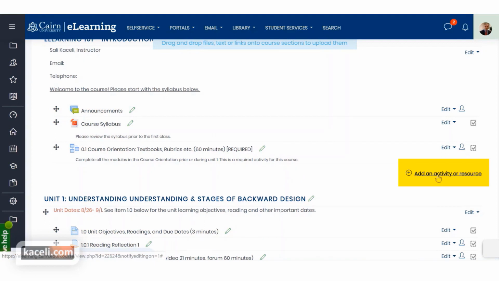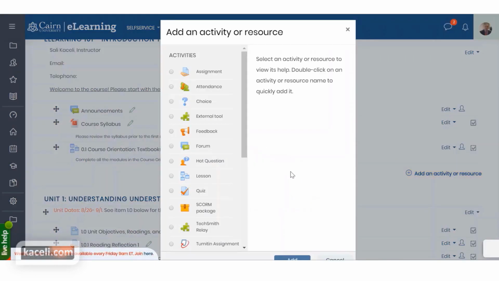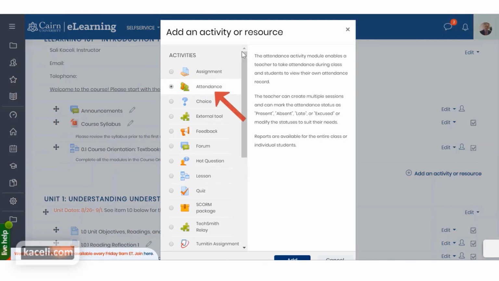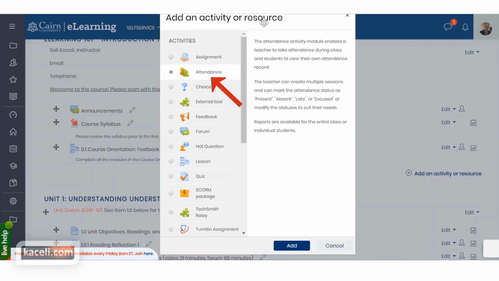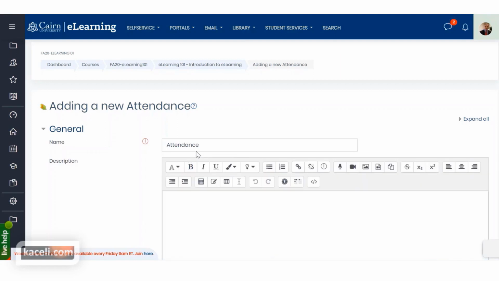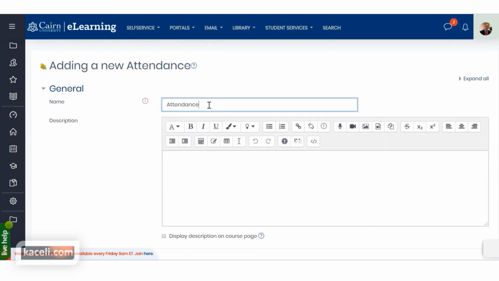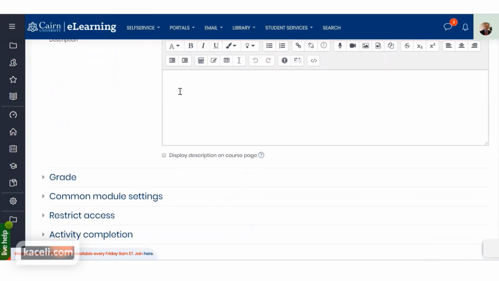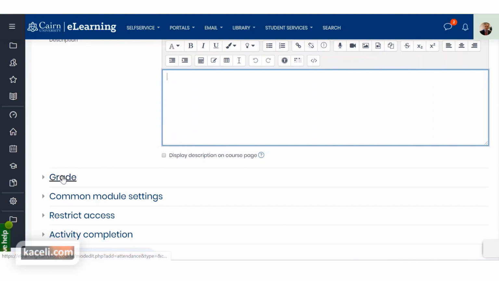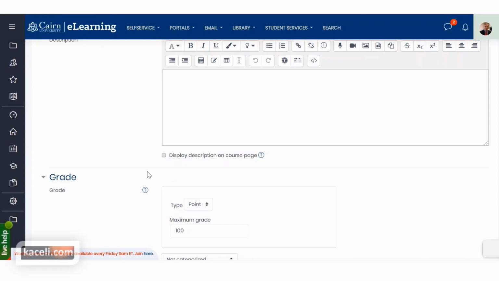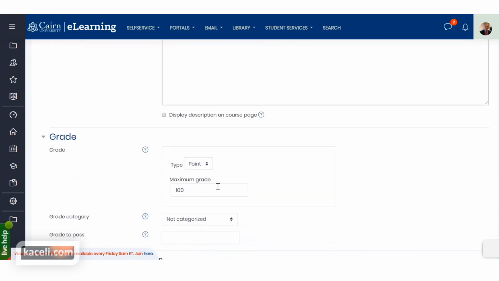We click on add an activity or a resource, and then we choose the option for attendance. Then click on add, and you can leave the name the way it is, and for the description you can put a description if you'd prefer. Now under the grade area, this is where you would specify whether you're going to penalize the students who are missing attendance or not penalizing them.